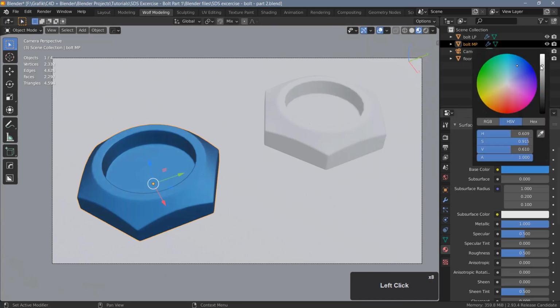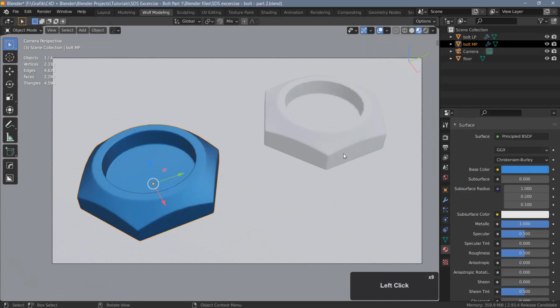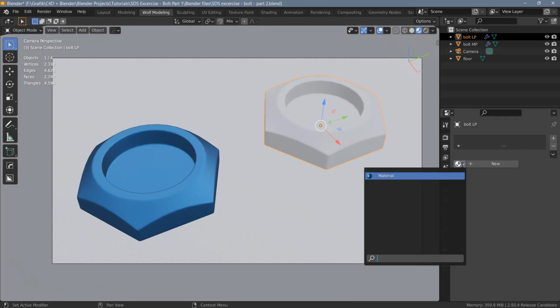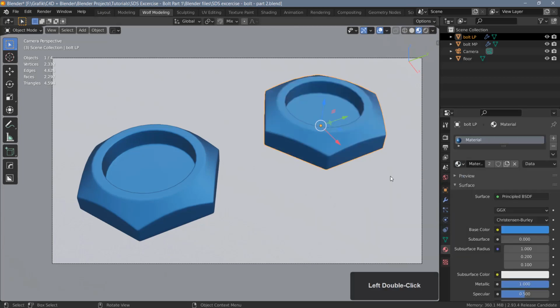And I think I'm going to just make this a little bit brighter. So something like this should be fine. And I want the same material for the second bolt. If I select it, we're still in the material properties here. We don't need to create a new material. We can click on this little drop down arrow here, and if we do that, we can see a list of all the materials in your scene. So let's go ahead and select this material for the second bolt as well.